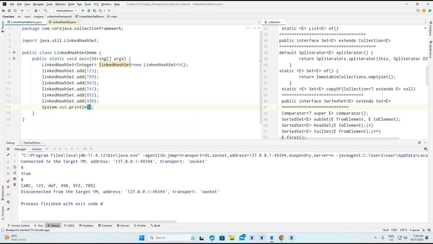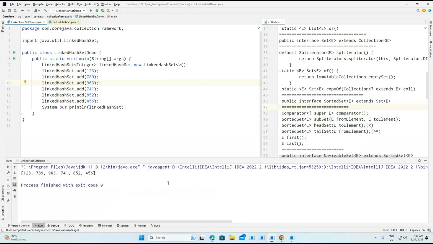After that, simply I'm going to print this particular LinkedHashSet. Now you can see whatever the order we inserted, LinkedHashSet gives 1, 2, 3, 789, 963, 741, 852 and 456. Getting the point? Whatever the order we inserted, in the same order we are getting.